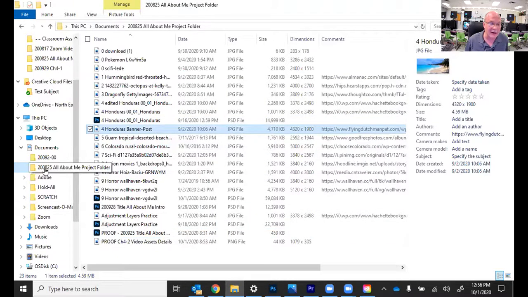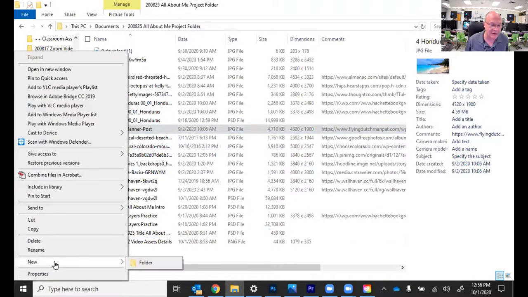So if I right click on the All About Me project folder, on the context menu you can see there's a lot of things you can do. There is New folder.